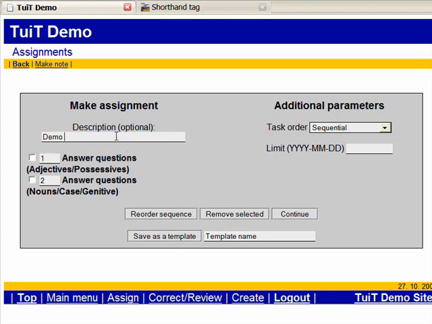It's a demo assignment. Now we can either force the student to do them sequentially, so that they have to first do the first one and the second one, and the order can be created here, or we can just choose them to select an exercise. We can limit it by date, when it has to be completed, and so on.